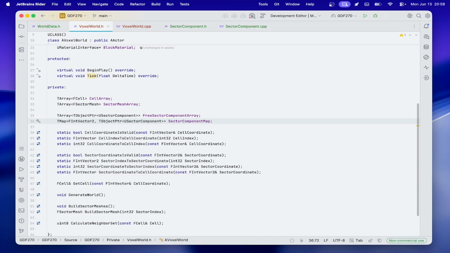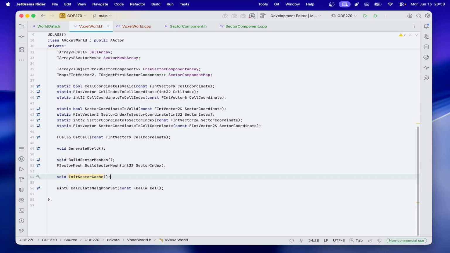We will also introduce 4 functions that will be used to manage the sector components. The first function will be called init sector cache, and it will be run on begin play to create the initial pool of sector components. After they are first created, they will then all get placed into the free sector component array.